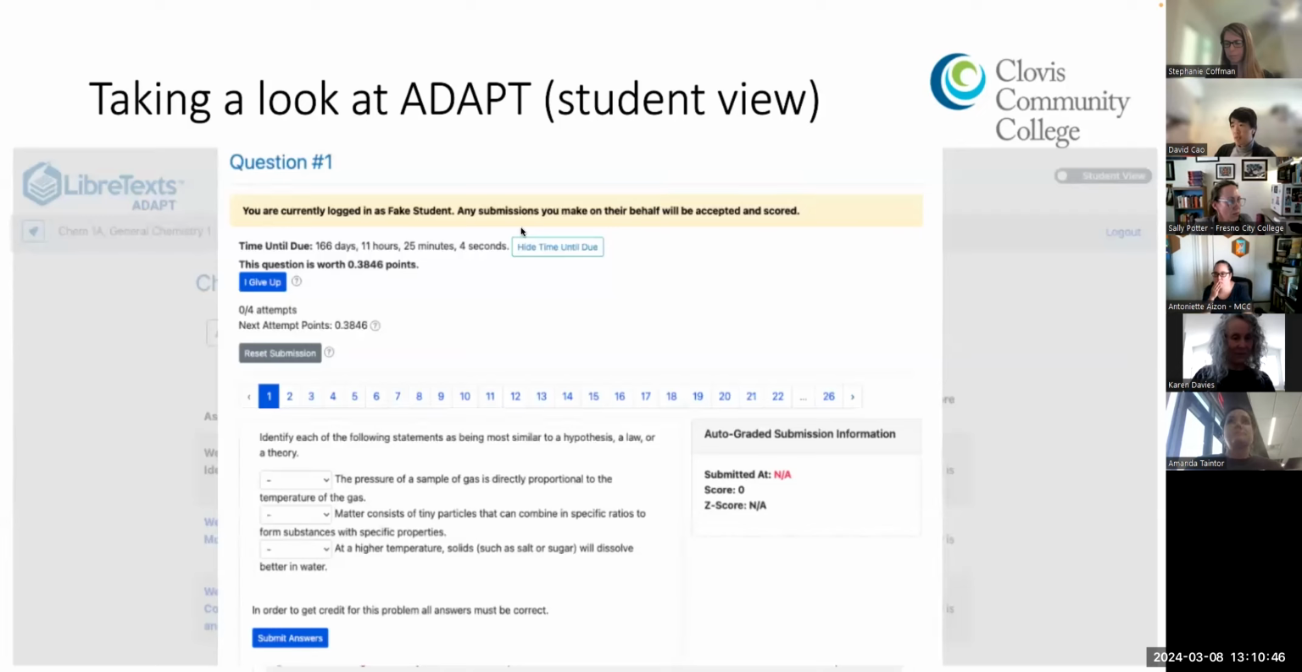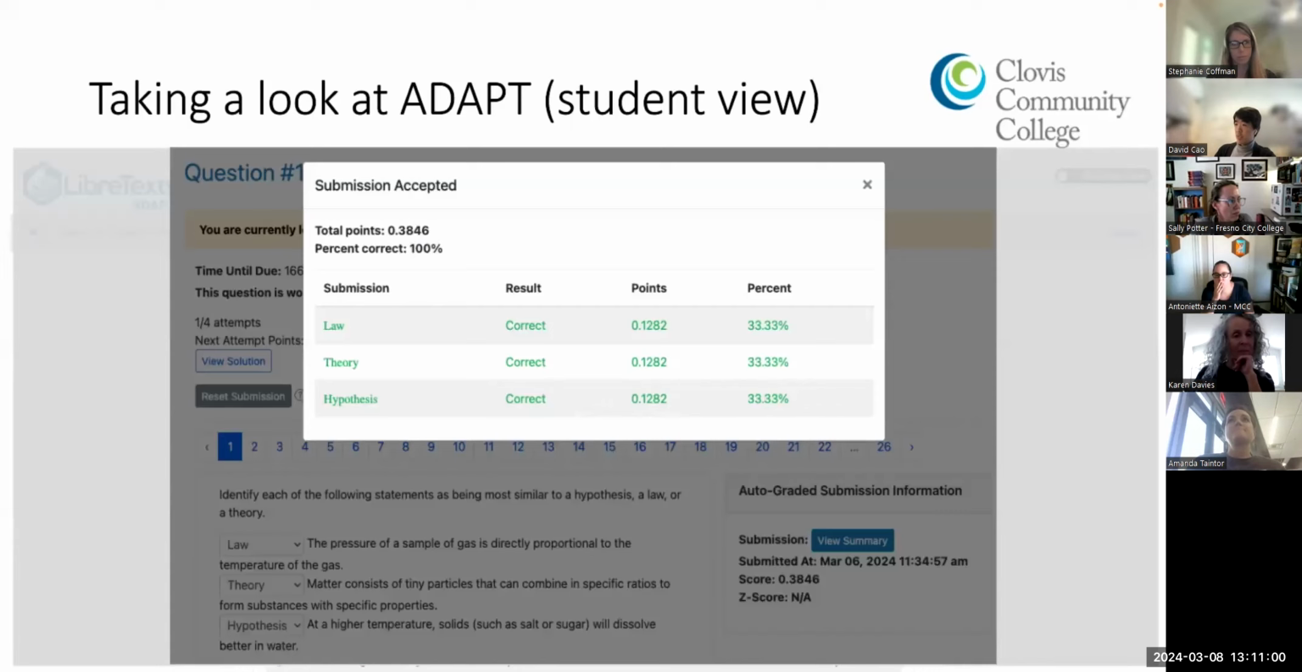All right, so it looks very similar to the instructor side. They have their problem numbers, they can submit the answer. They have a give up button, which they cannot actually select until they've attempted the problem at least once. But once you submit the answers, it's going to look something like this.